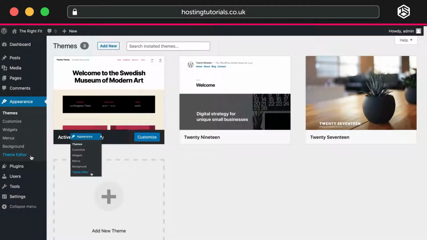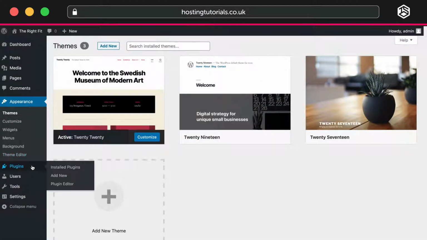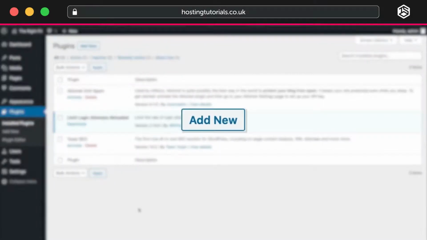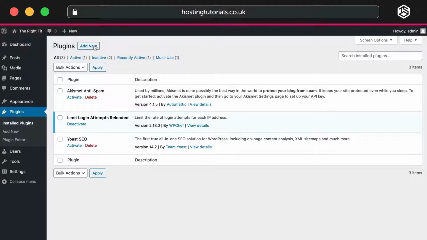The next menu item is Plugins. These are apps which add features and function to your website. Here's where you can add new ones or manage the ones you already have installed. You want your social media feeds to appear on your website? There's a plugin for that. Website security, live chat, backups, these are all features which can be added as plugins.